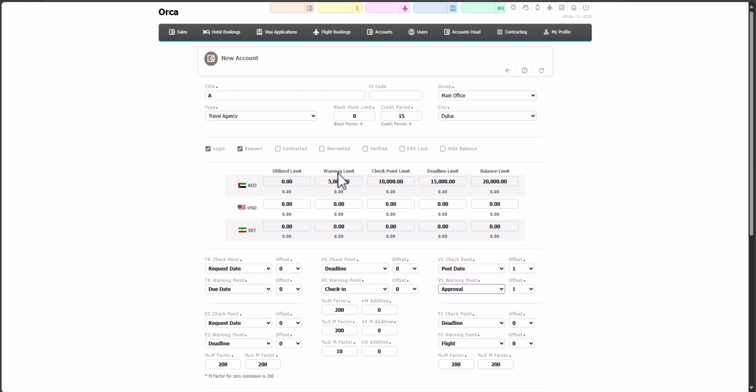The next section is the warning limit. Another limitation that you can add into the system to keep more control over the credit balance that you have given to your client. To define what behavior this warning limit can have, we come to this section, warning point. We can choose any of these options according to our agreement with the client. For example, in this scenario, I have clicked on approval.